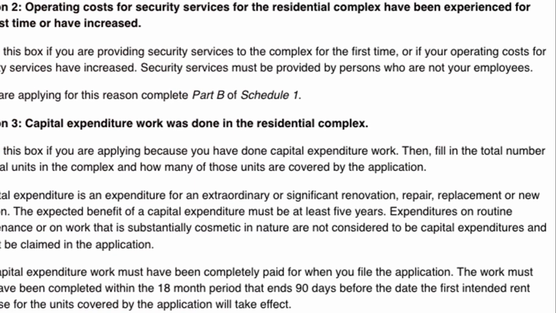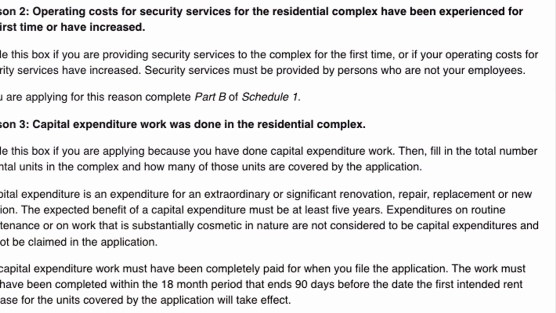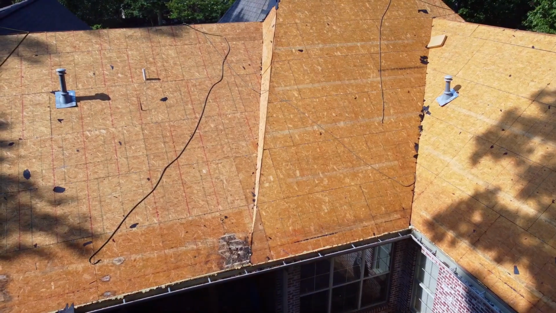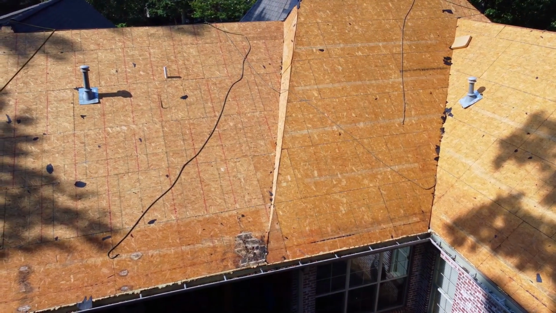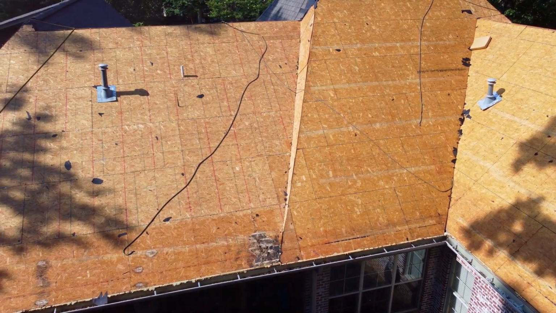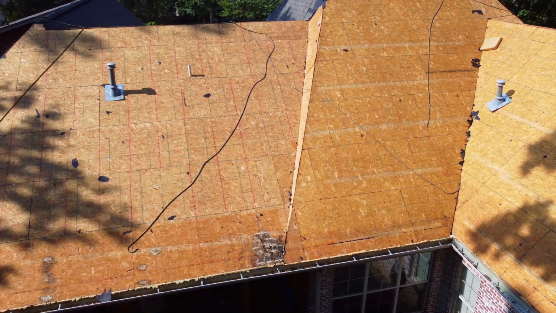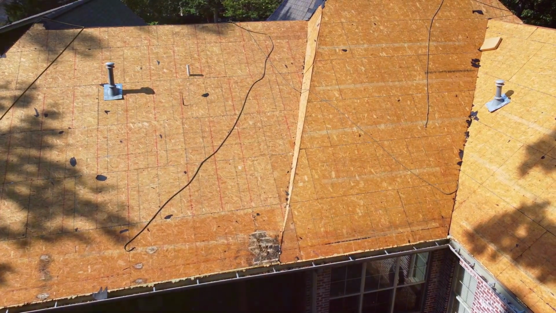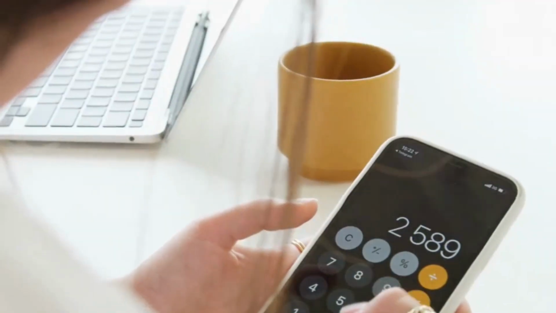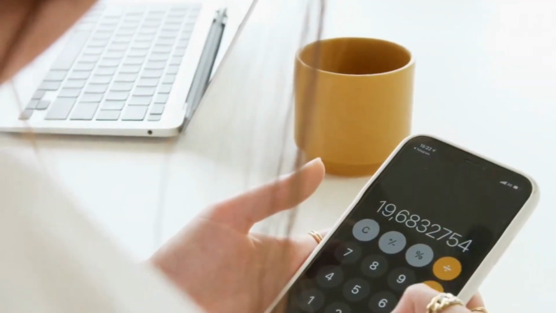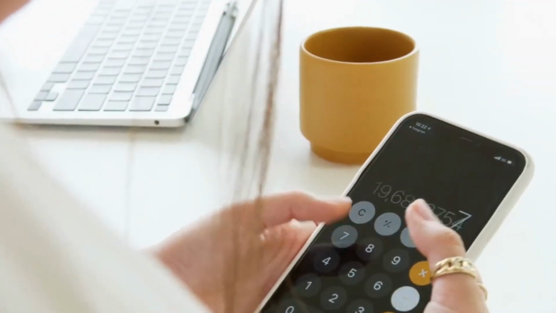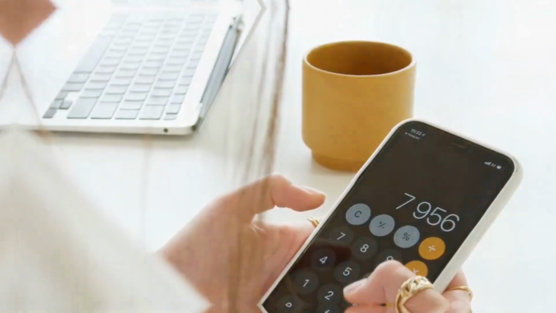capital expenditures, increased utility costs, or property tax hikes; work completed, where for capital expenditures you describe the repairs, renovations, or replacements made to the property, including details on why the work was necessary and how it benefits the tenants; and rent increase calculation, where you provide calculations to show how much rent needs to be increased based on the costs incurred.